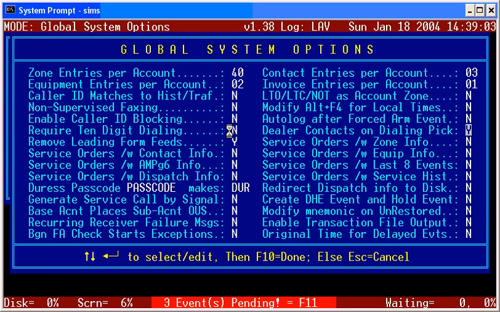Dealer contacts on the dialing pick list. This is a switch we can turn on that will allow the dealer contacts to be placed in the dialing window pick list when we hit the F2. It just gives the ability to see the dealer contacts as well as the account contacts.